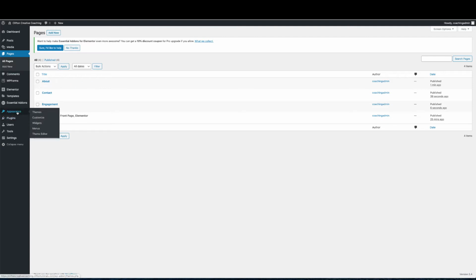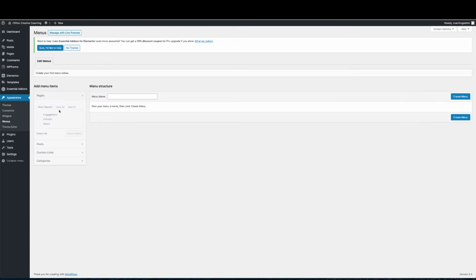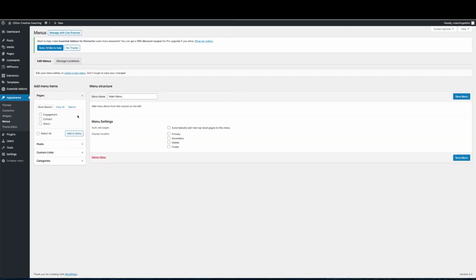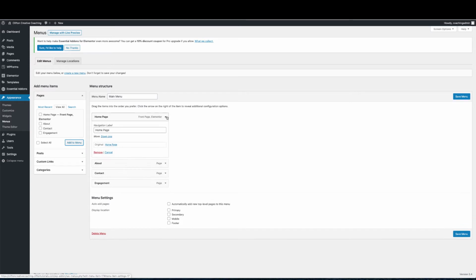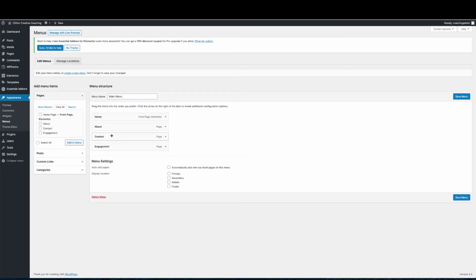Now I can go ahead and create my menu. So I'm going to go to Appearance, go to Menus, and here we're going to name our menu. We're going to call this Main Menu. Very simple. Click on Create Menu. And then I'm going to view all the pages that I have, and I'm going to select the 4 that we created and add them to the menu area here, right? I'm going to change the name of this by clicking on the arrow, and we just call this Home. Okay, so Home, About, Contact, Engagement.